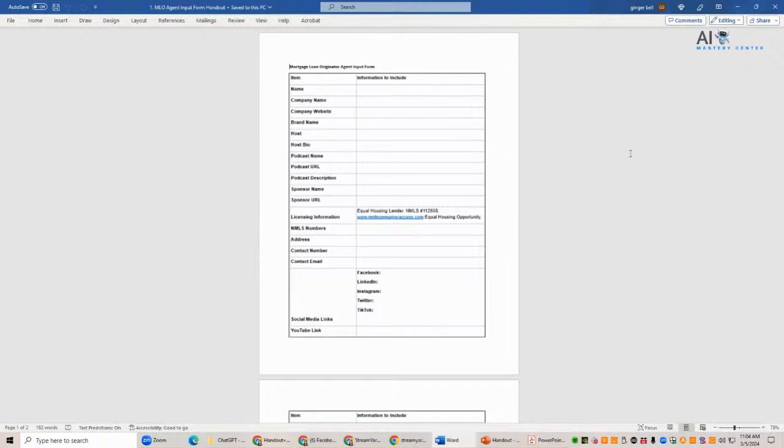So what we've done is put this together. Some of these things you may not have. So it begins with your name, your company name, your website, your brand name. Branding obviously as an individual is important, so whatever that is. If you have a podcast, we have a section there for you to fill out with your information. The host bio, your podcast name, your podcast URL, your podcast description, sponsor name, so that's your company name, and then the company URL. And then I've also included a place there for your licensing information.